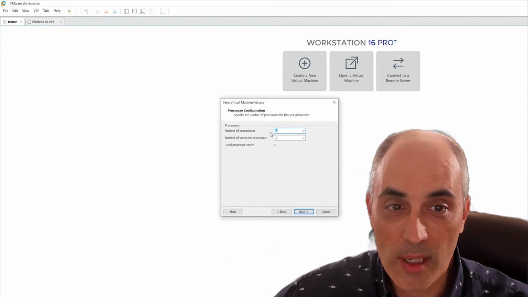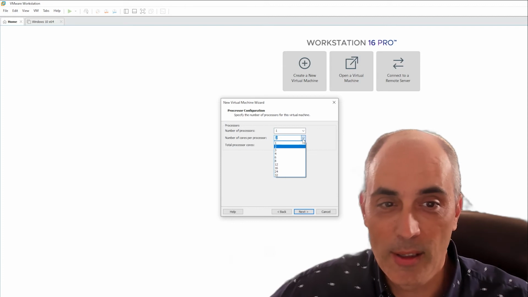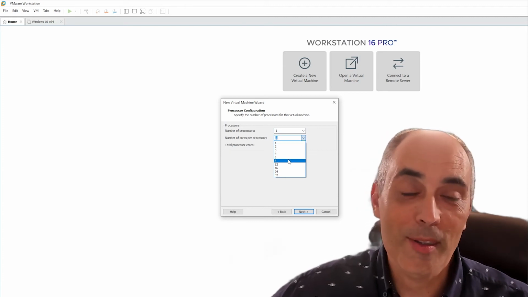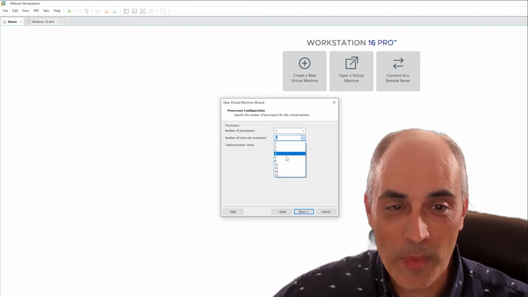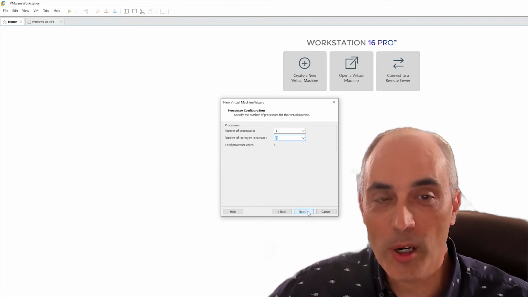The way you could do it is you could say I've got a single processor with how many cores. I apologize, I need to try to read and talk at the same time. Apparently it's a challenge. So I could say, okay, I want 8 cores on a single processor. This is a virtual processor, by the way, so it's using your physical processor.